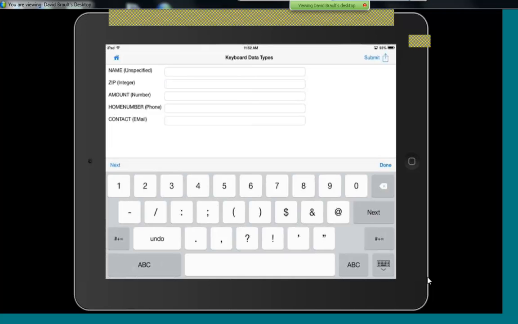Anybody who's done a lot of data entry on a mobile device knows how not fun it is to switch out these keyboards as you're trying to do data entry. So let the device do that for you. There's actually a third format. Let me go back to the name so you get back to the stock standard keyboard.